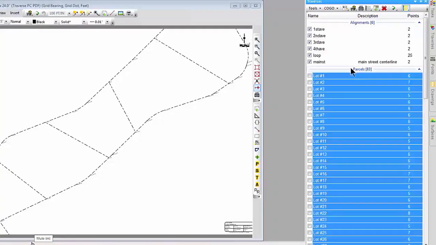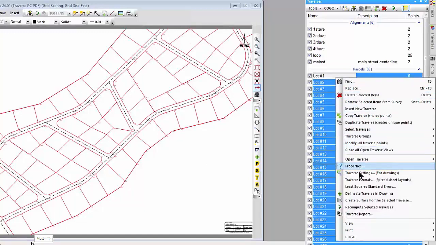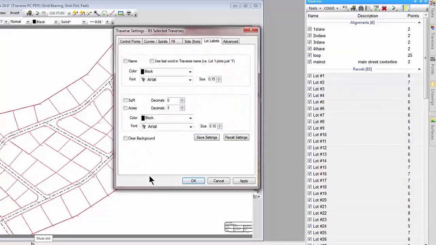Here are all the parcels. So I'm going to set the tag for one of those parcels, and they all turn on. I'm going to right-click one of these and go to Traverse Settings, and I'm going to set the settings for all 83 parcels. Just lickety-split here.